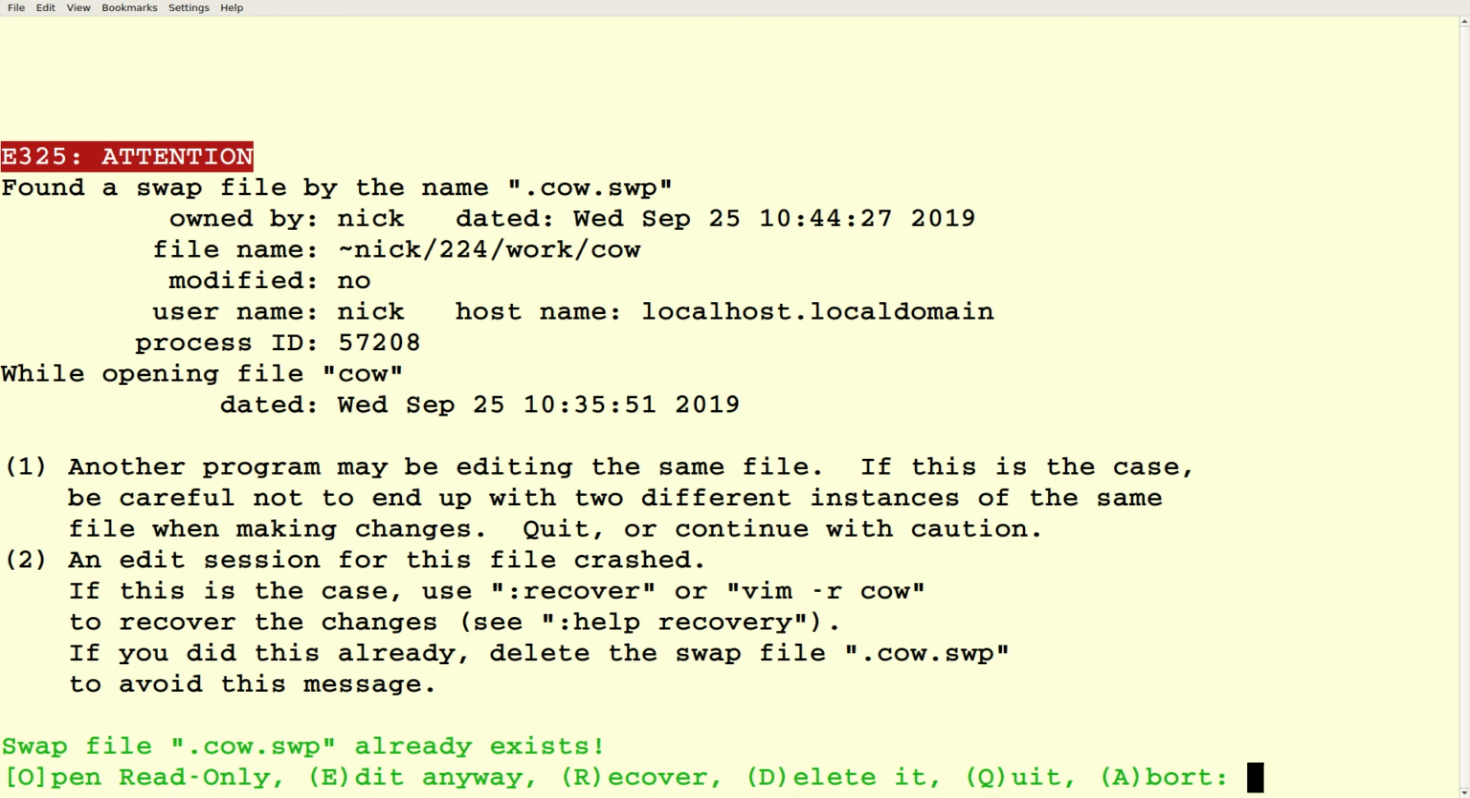Okay, so this is saying it found a file named cow.swap owned by Nick. Another program may be editing the same file, or an edit session for this file crashed. That's what happened in this case. I killed it, actually. Okay, so what do you do when this pops up? You can just live with this for the rest of eternity, but that's no fun.